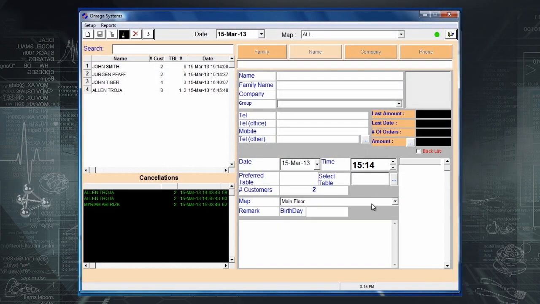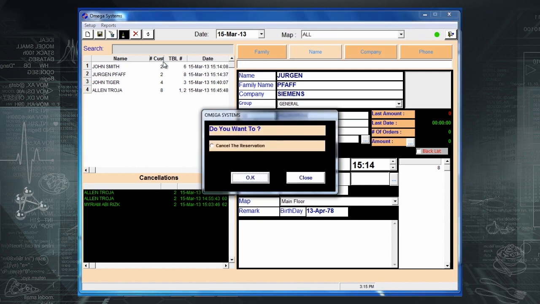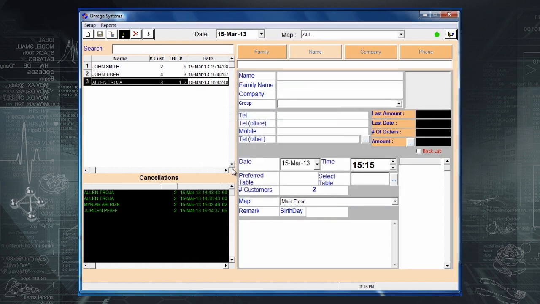Cancellations. In case a customer calls to cancel his reservation, enter this section. Select the reservation and then click on Delete. The system will ask, do you want to cancel the reservation? Select it and click on OK. The cancelled reservation will be removed from the list and will be included in the cancellations list.